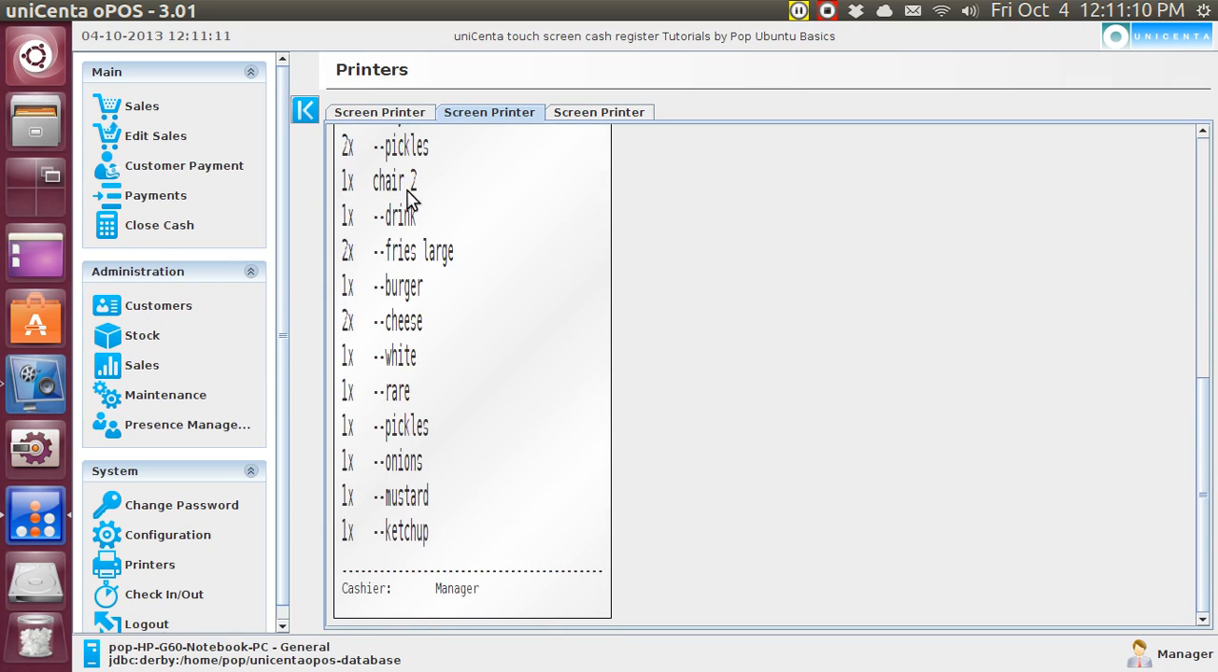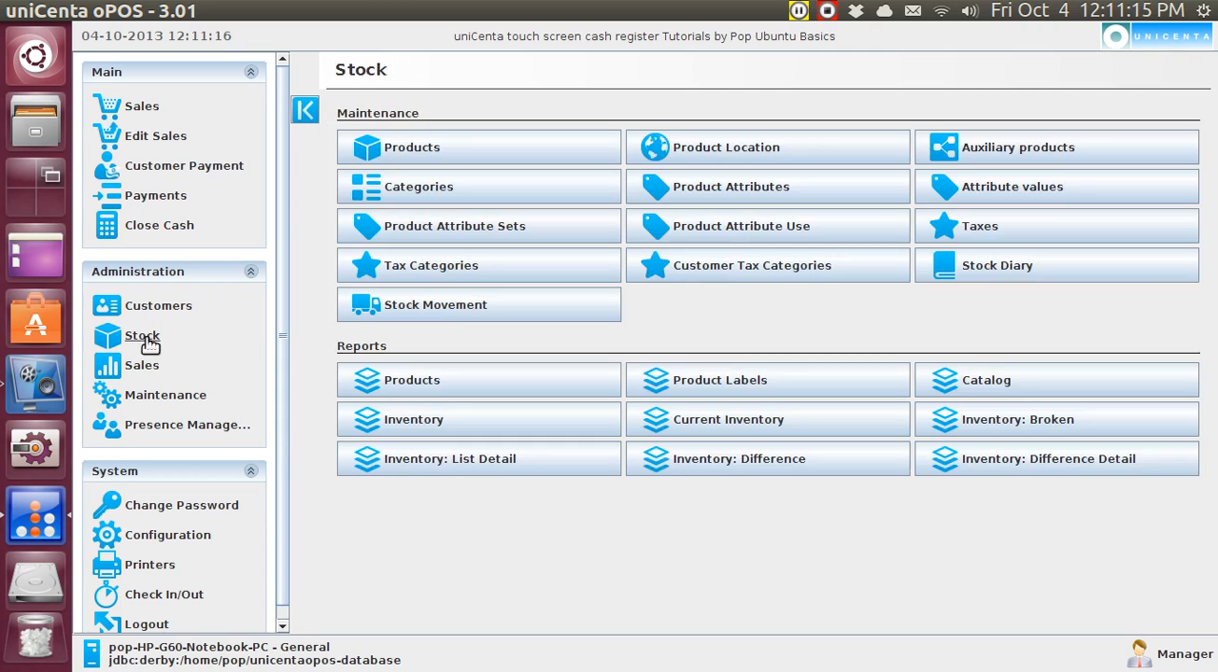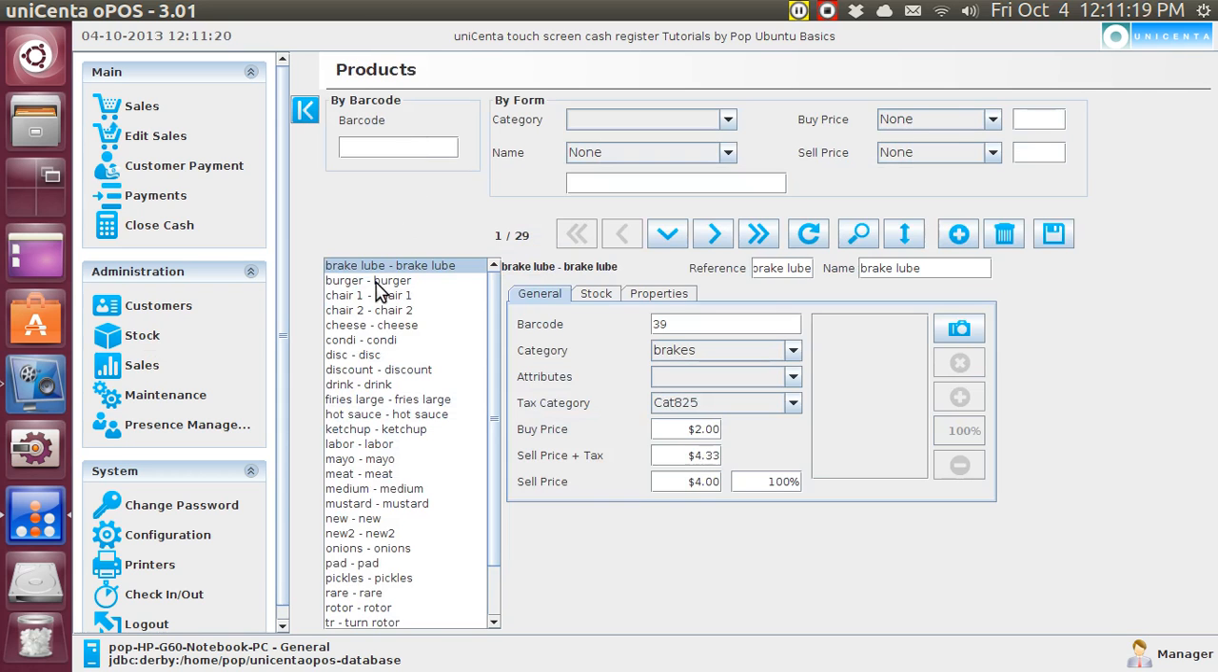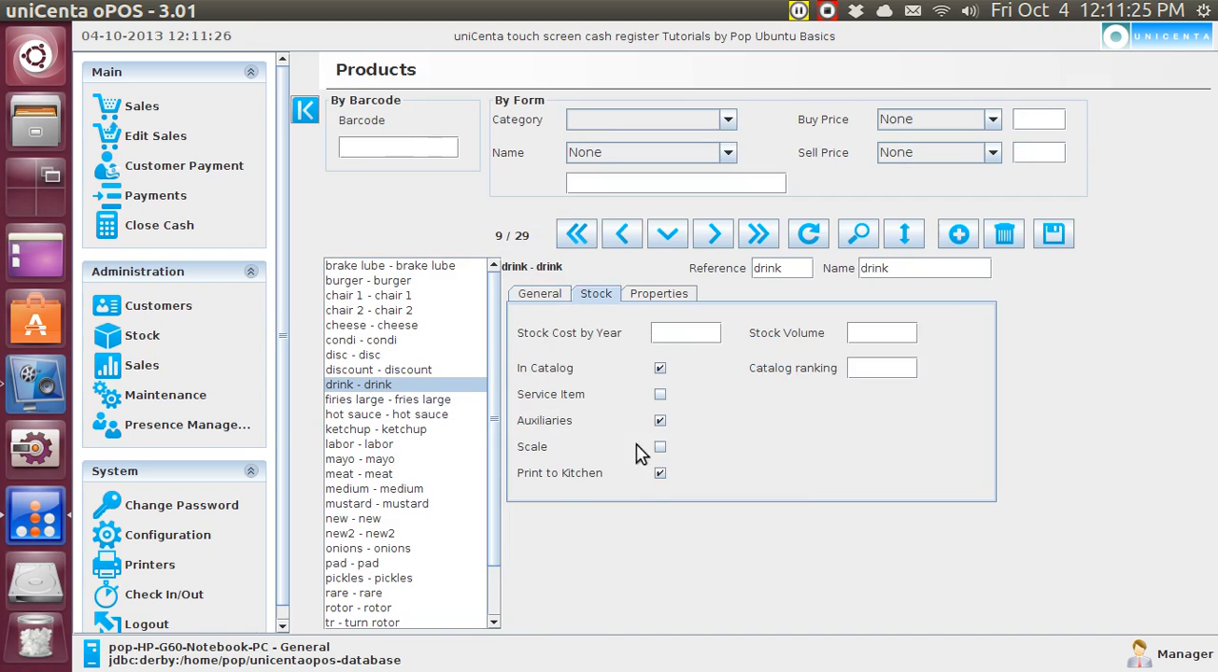And then here's chair two. That's going to be on another plate. If you go to stock and go to drinks, there's a check mark in drinks. And it says when you do an order, anything that's printed gets sent to the kitchen. If you want to, you can just remove that. And thereon after, nothing gets sent to the kitchen.